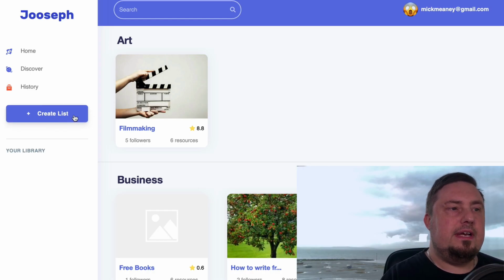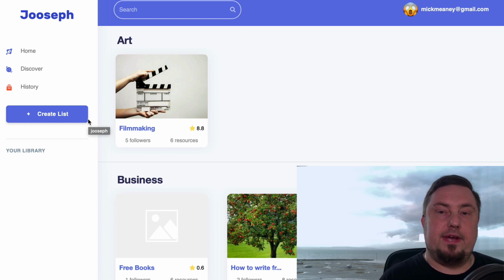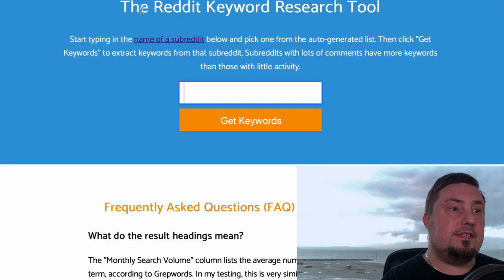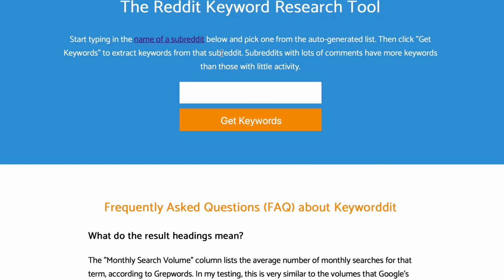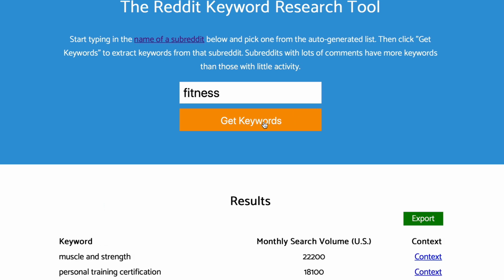So back on Joseph, how do we know what type of lists to create for us to go out and promote on Reddit, on social media, on forums, even in the comments section on relevant blogs? To find out what type of content we need to create, let's go to this tool. This is the Keyword Reddit Research tool. Here we can type in the name of a subreddit, pick one from the auto-generated list. So let's say you're in health. Let's type in, let's say, fitness, and click that, get keywords.